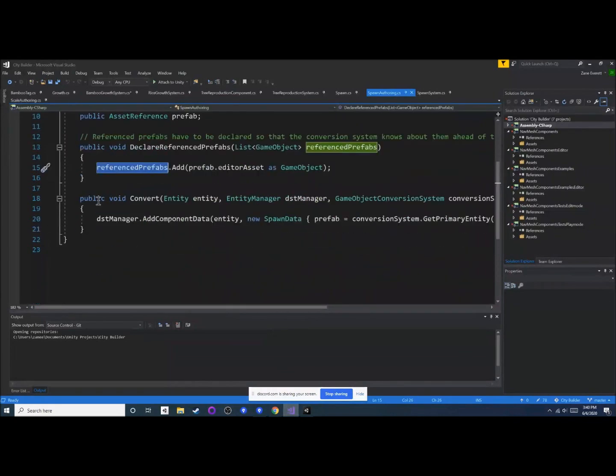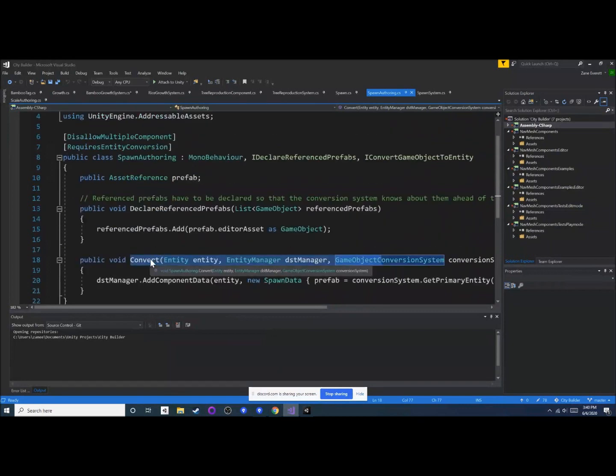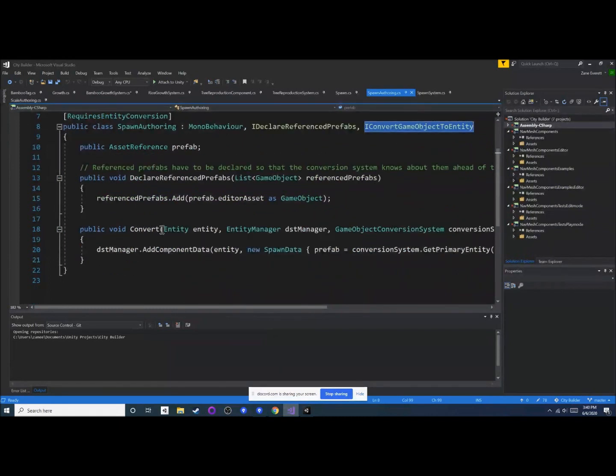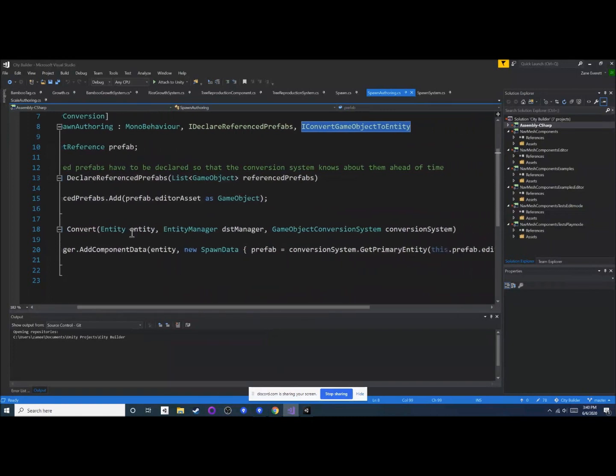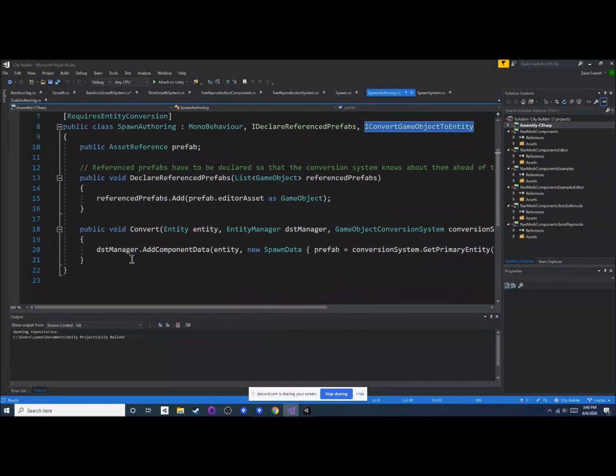The second bit to this is converting something from a game object to an entity within Unity. And that's what this function does. We've got convert game object to entity. What it's doing is you are giving instructions for whatever needs to happen to change the game object that this is attached to into an entity with the correct components. You can see that we have our entity and the entity manager that we are going to toss this to. And we're saying on this specific one, because it spawns stuff, that I want to add a component to this entity.